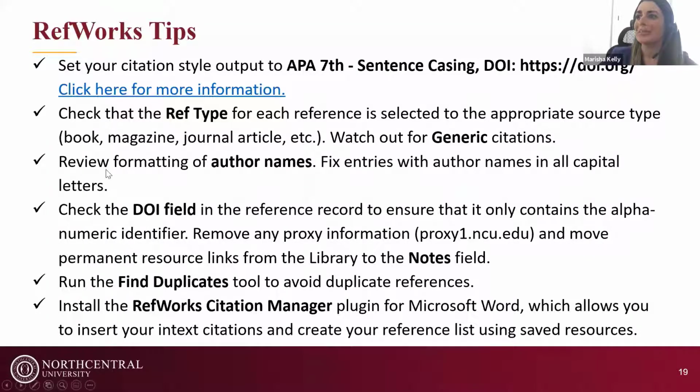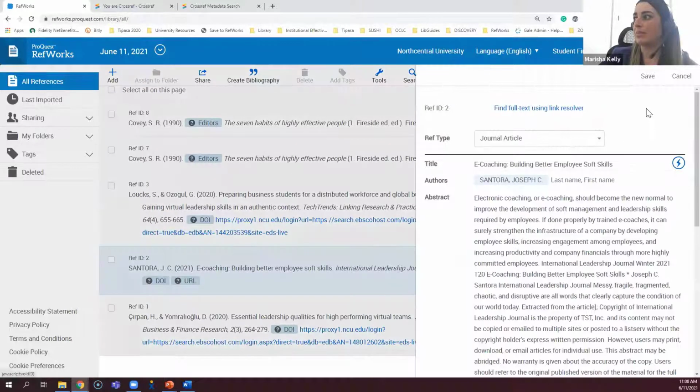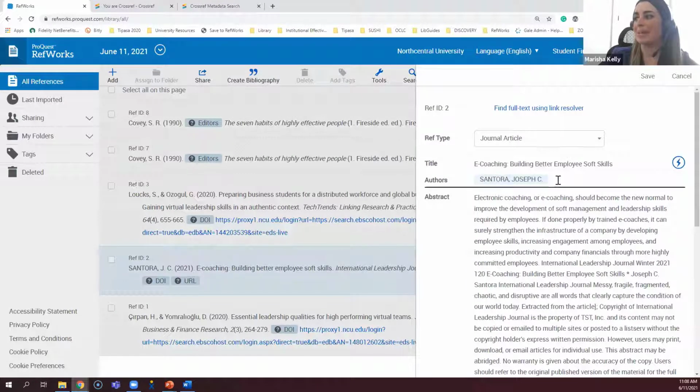So for our third tip here, make sure that you review the formatting of author names and be sure to fix any entries that have author names displayed in all capital letters. So we know that having an author name in all caps, such as this one, is not proper APA formatting. So this is where you'll want to take the time to clean up those records to make sure that when you actually build out your reference list, it's appropriately formatted.